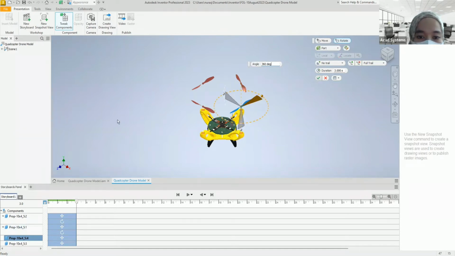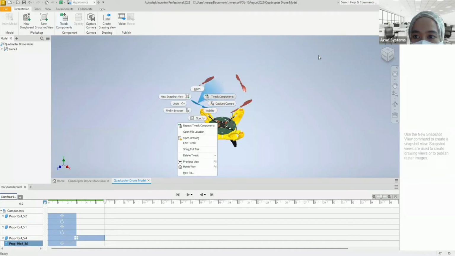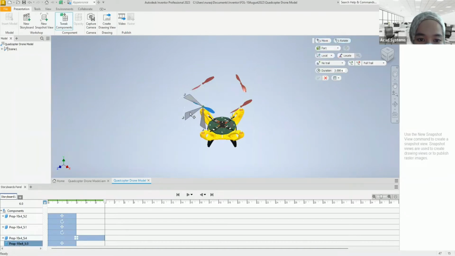Okay, same goes to this. Click component, rotate, select this. You can see the line represent the angle, the direction. Okay, 360 degree.